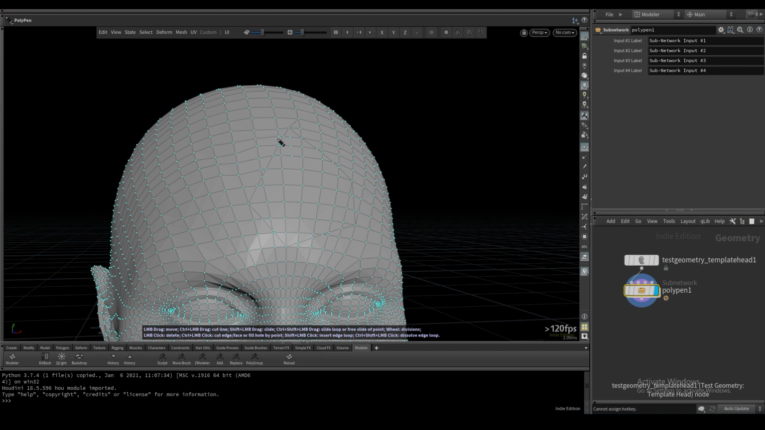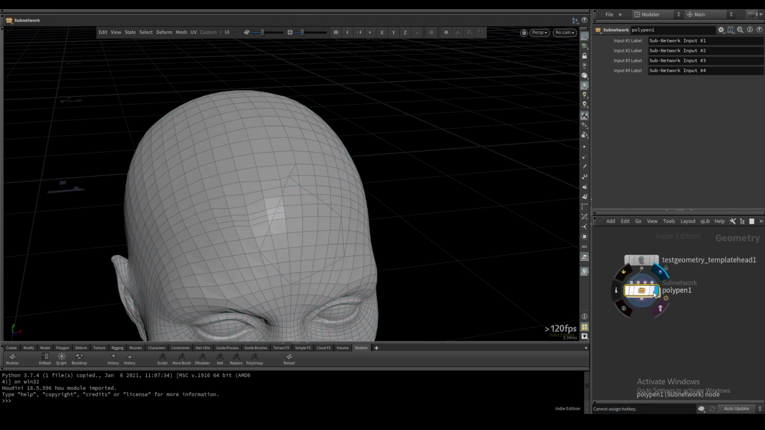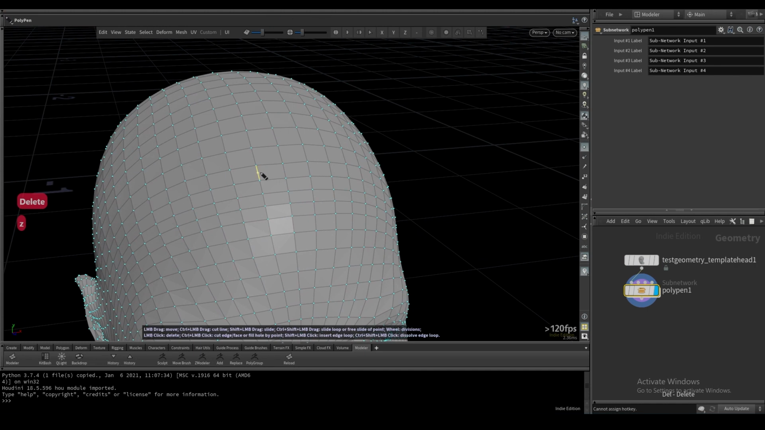Shift plus left mouse button click is going to basically insert an edge loop. And that'll work better if I do it on a clean mesh so you can see a little bit better. But shift left mouse button click is going to create an edge loop that goes all the way around the edge. And then control shift left mouse button click is going to delete these edge loops.